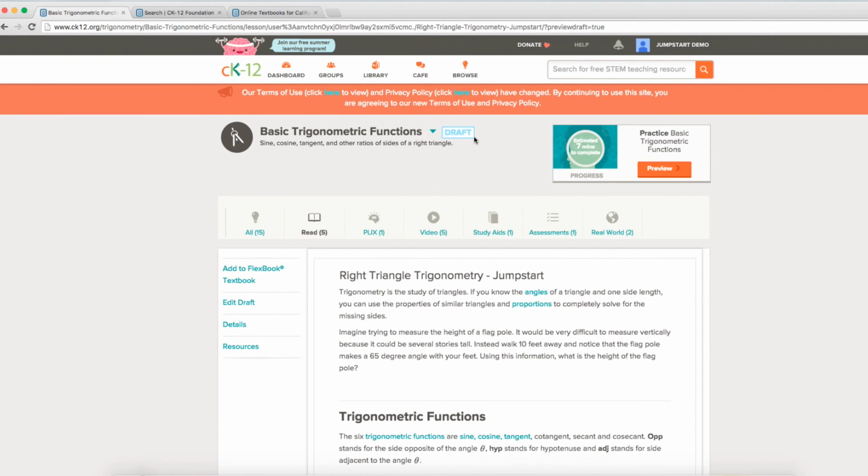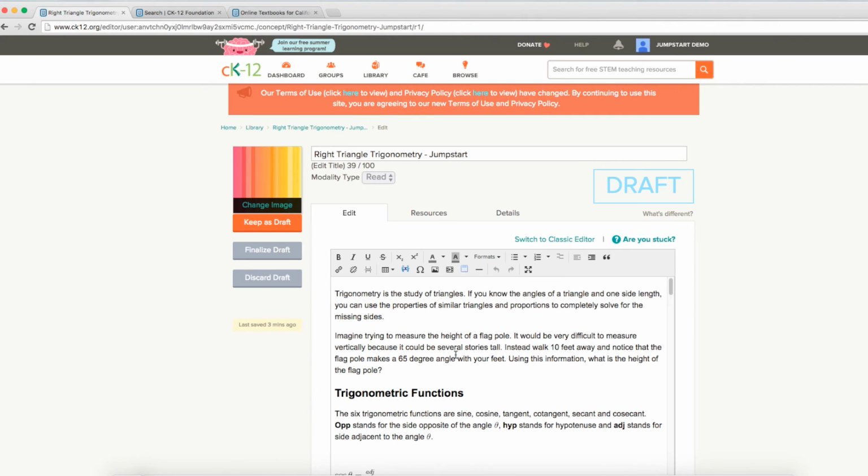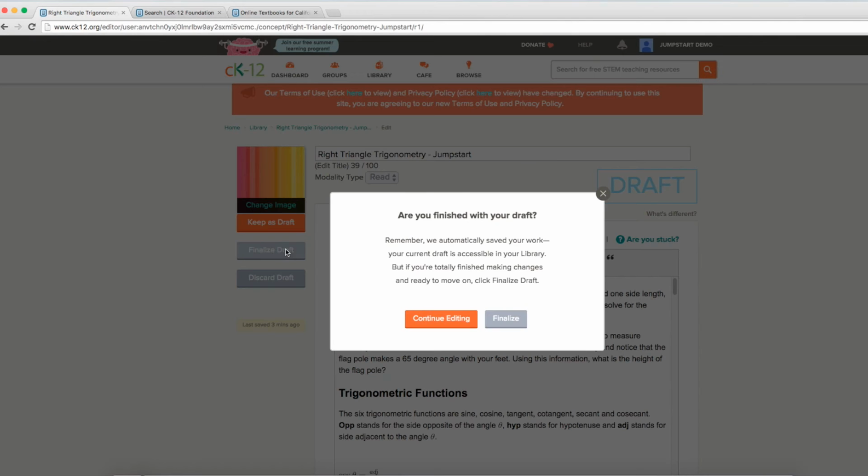Since this book is in draft mode and not finalized, meaning I haven't made it ready to see, it won't give me the option to publish. I'll need to go in and edit my draft, make sure everything is how I want it to be, and then click Finalize.